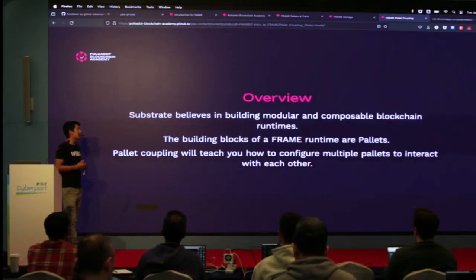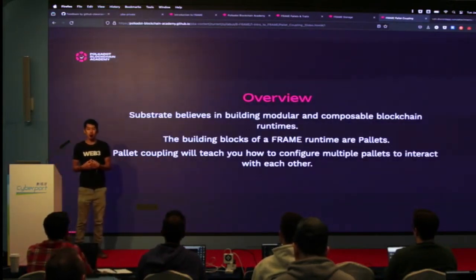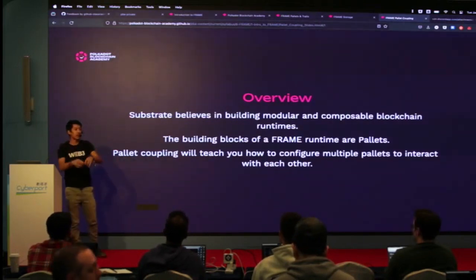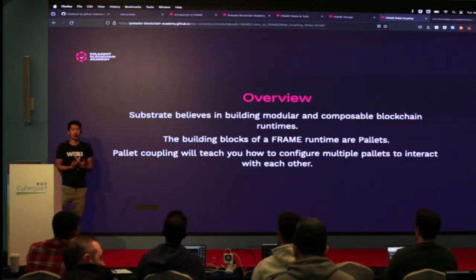So with this pallet coupling idea, you can really think of these pallets as like applications. And when you're building your blockchain, you can pick the specific applications you want, put them together, and make it work to a cohesive end-to-end story, okay?